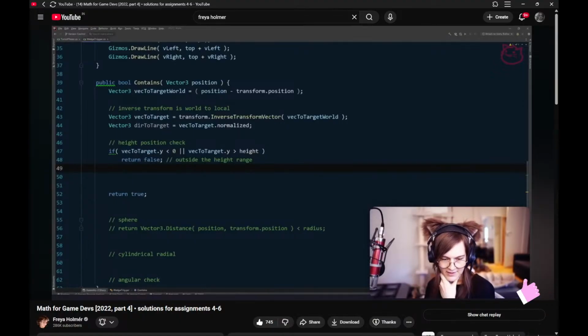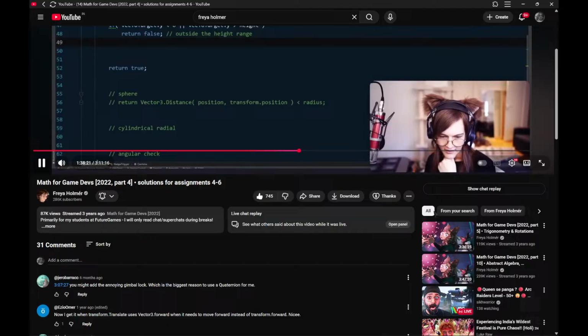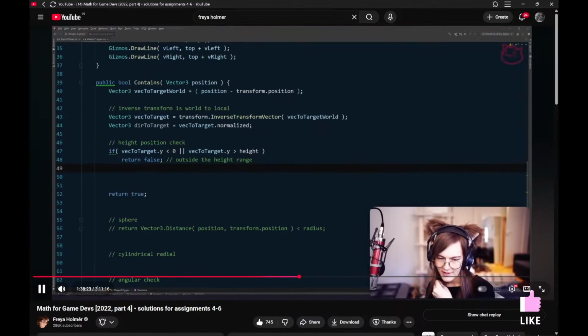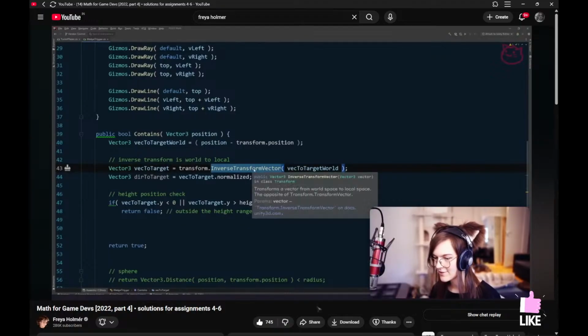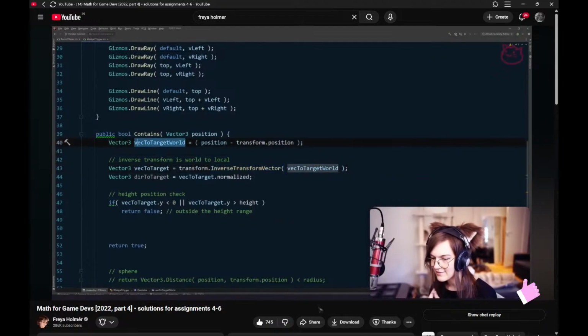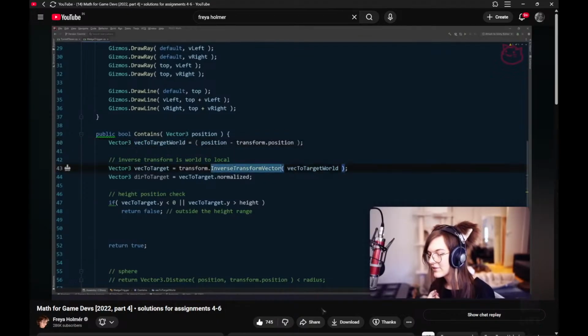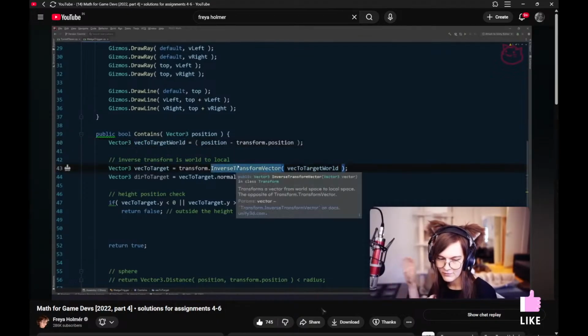Not working for some reason. Did I mistype something? Yes, your transform is using inverse transform point, but you have to use inverse transform vector. Because again, we're transforming a relative vector. We're not transforming a position. Because this is a relative vector, right? And then we want to transform that from world space to local space.